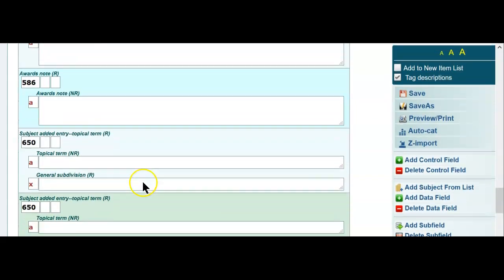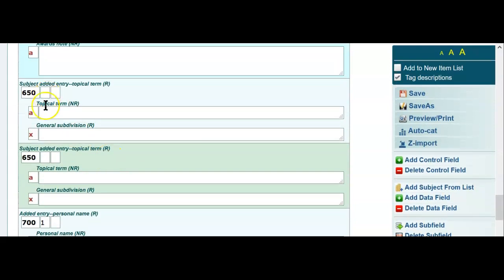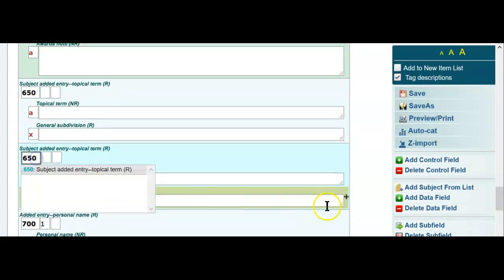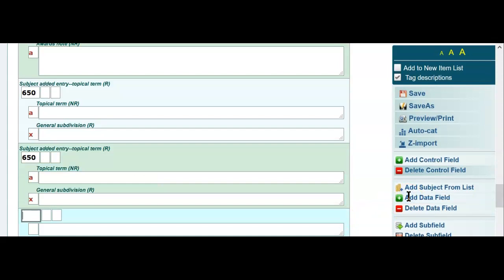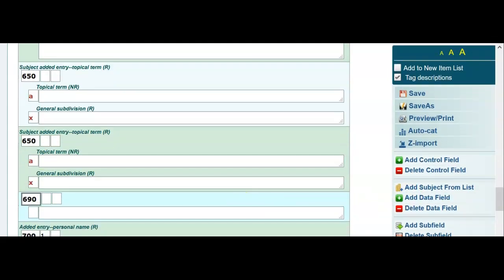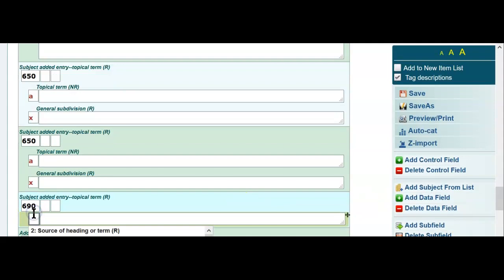I'm now going to drop below the 650s, and you'll see two of them. And oftentimes folks like to add an additional subject field, a local subject field, 690. That's not Library of Congress authorized or anything. It's what you would like to do.